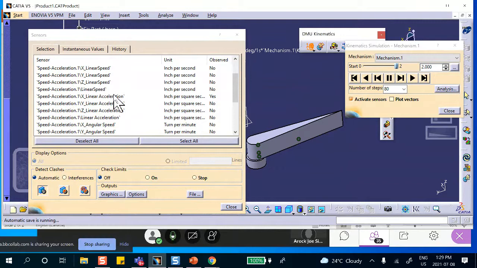Sorry, what did I get? Acceleration, right? The x component of the acceleration. We already got it, that green one. We asked for it right there.